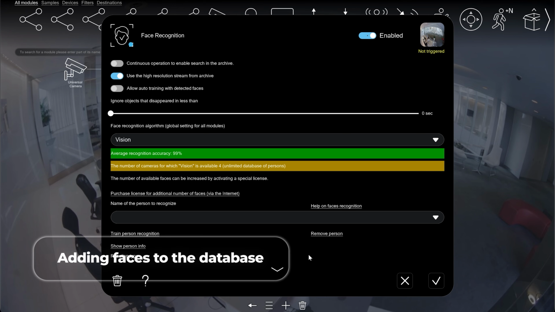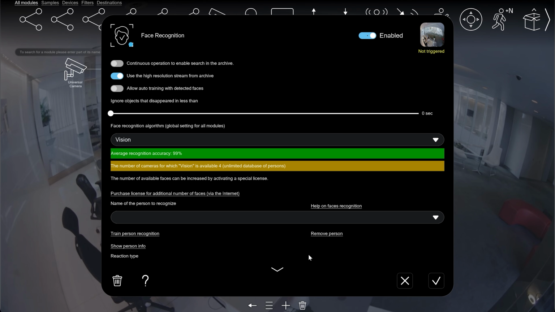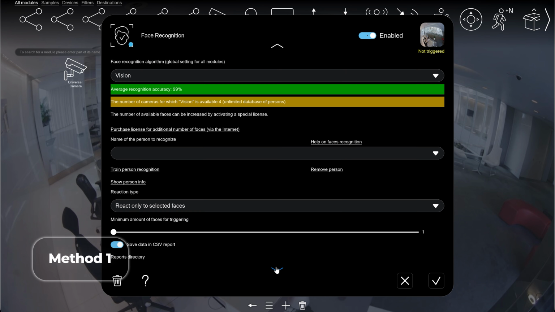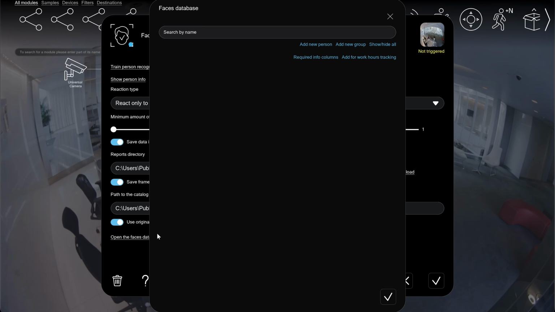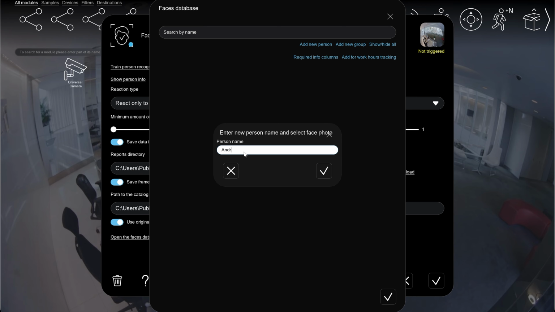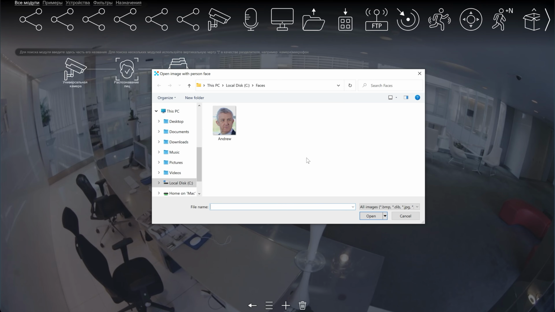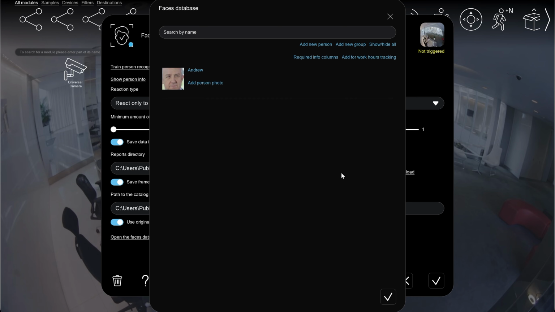There are several ways to add faces to the Xeoma database. Method 1. Scroll to the very bottom of the Face Recognition module settings, click "Open the Face database", then click "Add New Person". Enter and save the person's name. Then select their photo from the disk. If a face is detected in the photo, it will be added to the database.